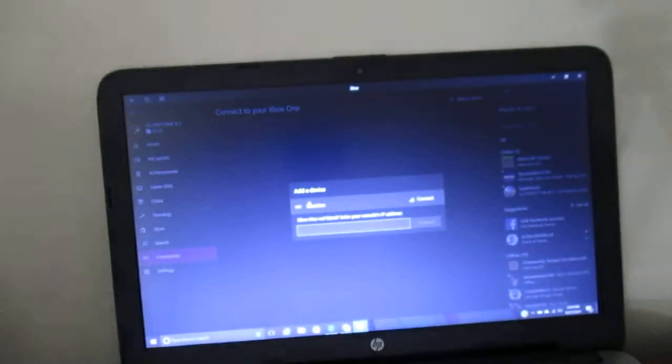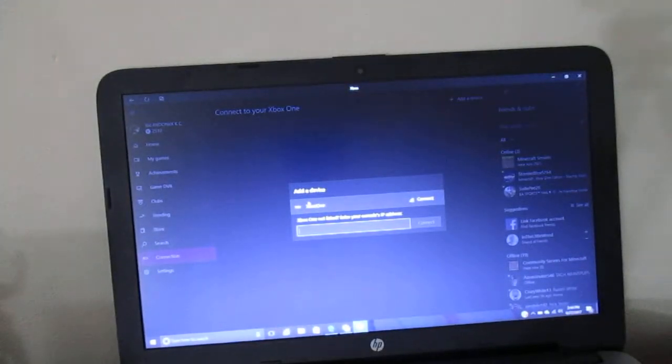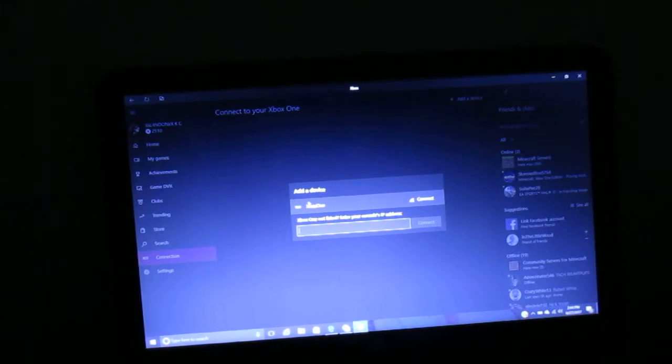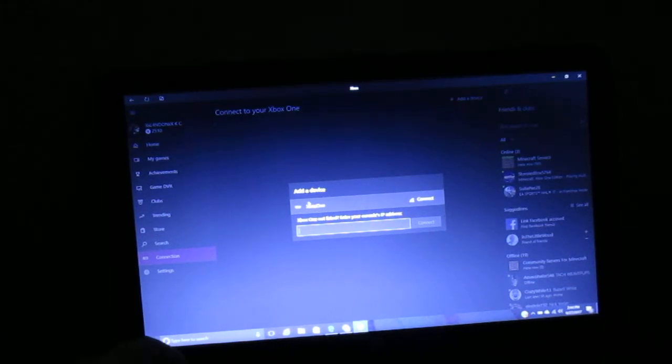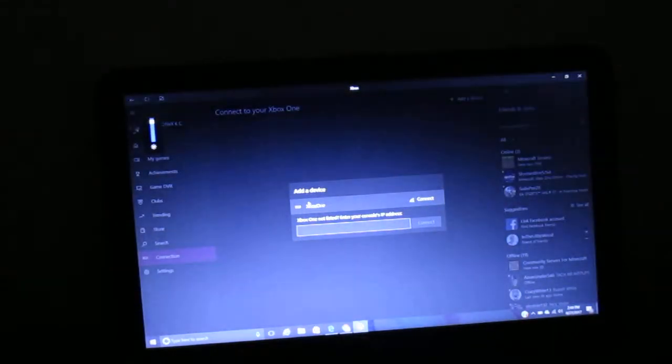Connect. And then what you're going to do is, hold on a second, guys. I'm going to turn off my light. There we go. That's way better. Let me turn off the brightness on this.